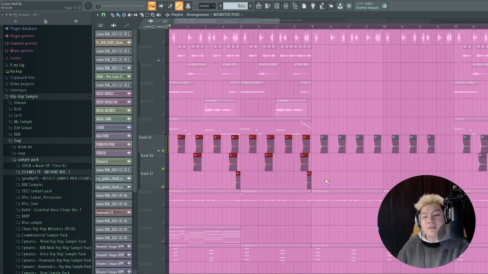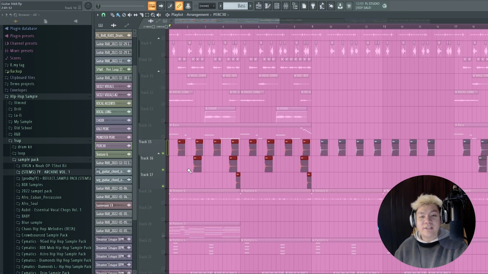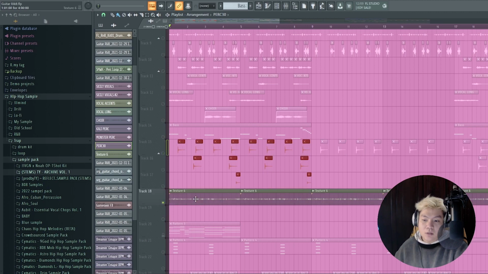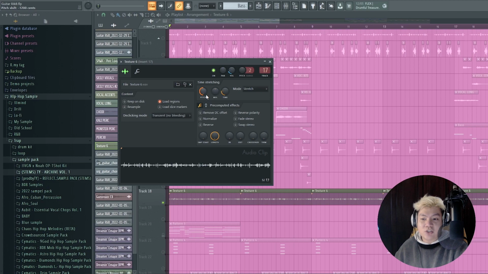And after that, these are 3 perc sounds, also from Archive Kit, with some drum sounds. You can cast a basic rhythm for your sample. And then I added this texture and I pitched it down an octave.